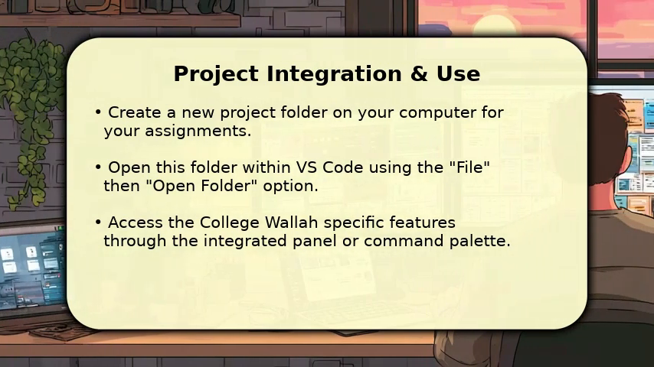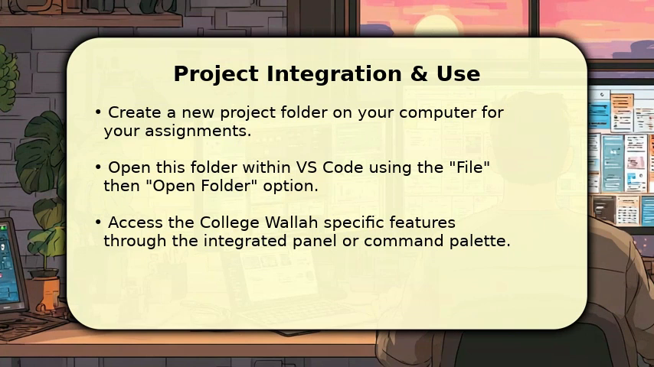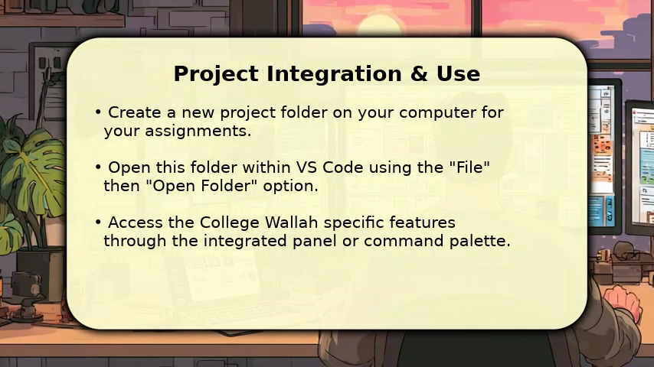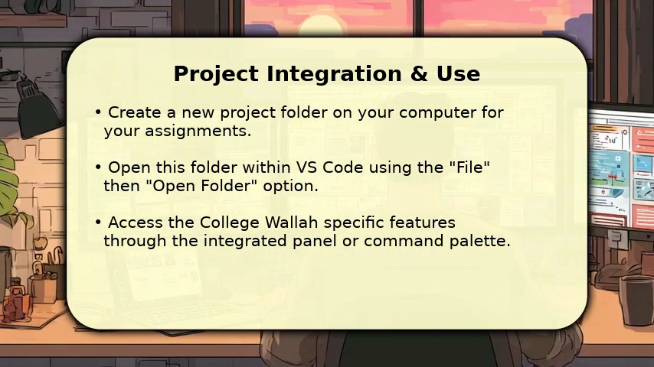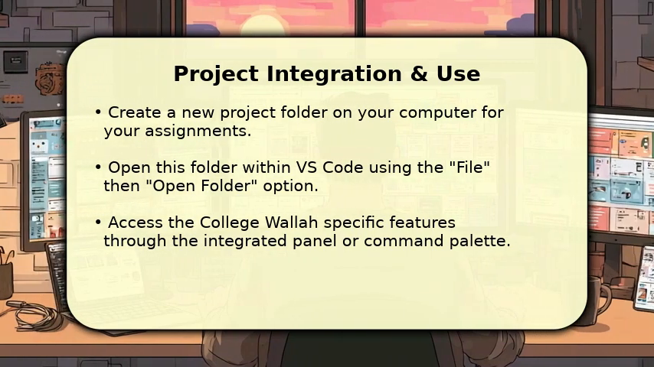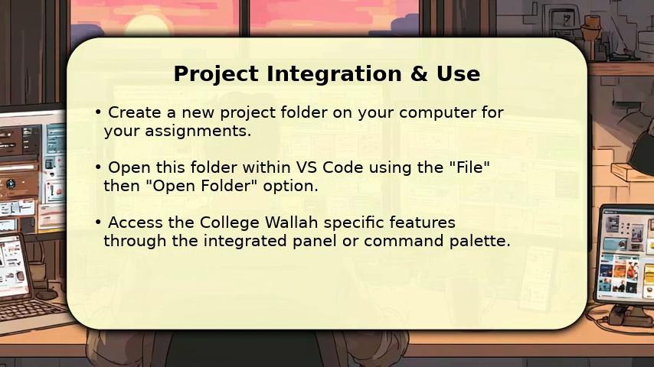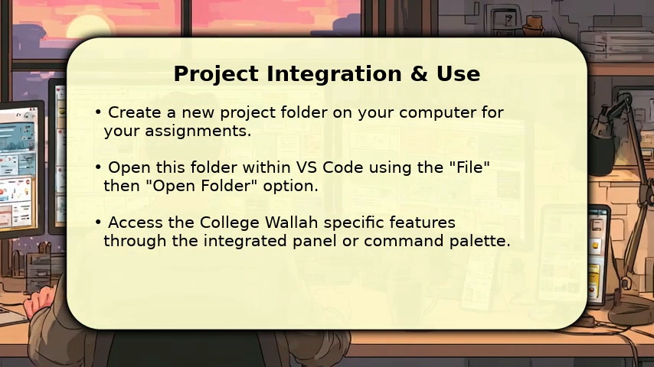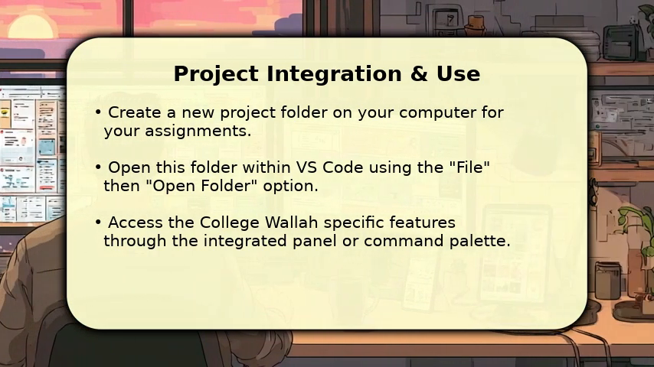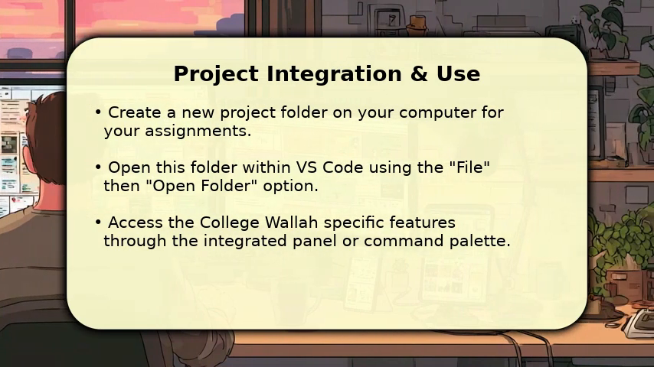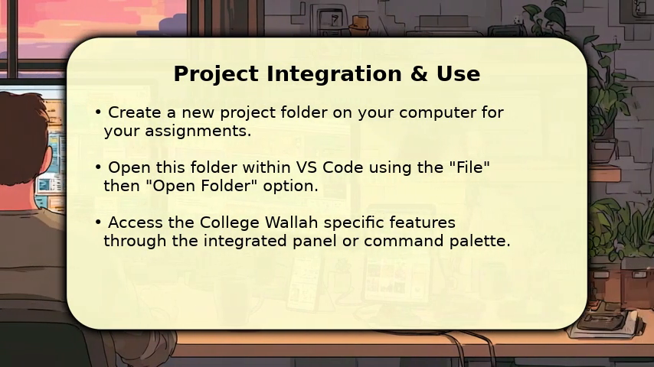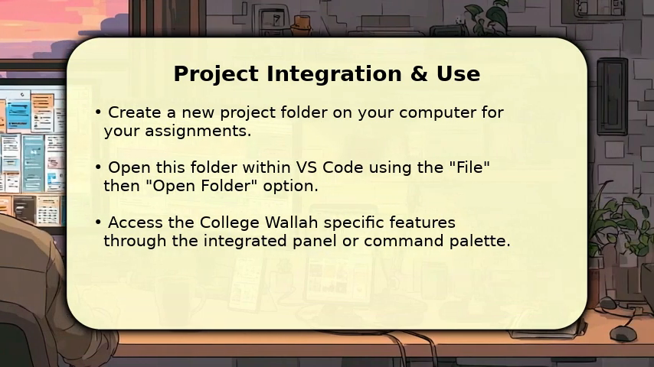Now that the extension is ready, let us set up your first project. Create a new folder on your computer for your College Wallah assignments, for instance, naming it My Coding Projects. Then, open this folder in VSCode by going to File and selecting Open Folder. The College Wallah extension will then detect your project, enabling its unique features. Look for a new icon or panel on your sidebar, offering streamlined access to problems and a one-click solution submission.